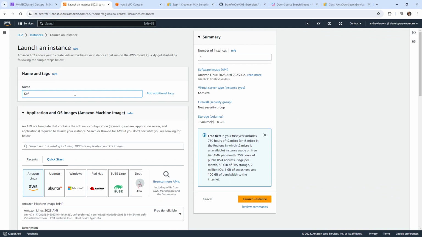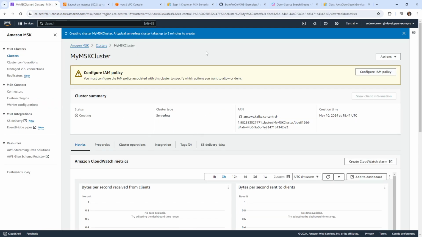Kafka client. And you might be asking, Andrew, why don't we use Cloud9? I tried to use Cloud9. It was very frustrating. But one thing I want you to know is that when you launch a cluster, it will launch into a VPC. And so the only way you can access it is through a VPC.